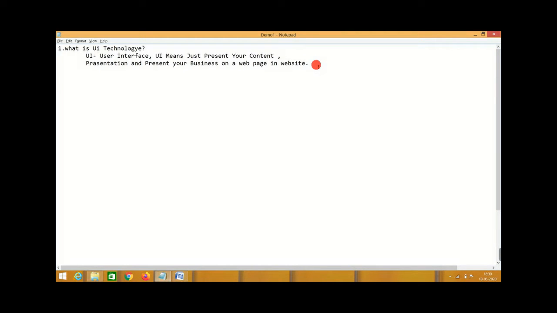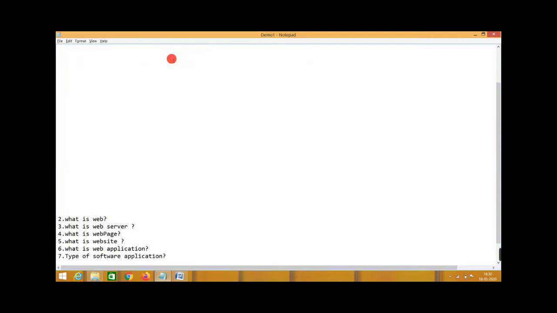First, what is UI technology? UI means user interface. UI means just present your content, present your business on a web page, and web page and website. This is called a UI technology. Second question we discuss: what is web?